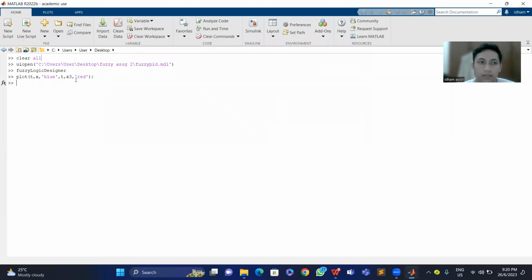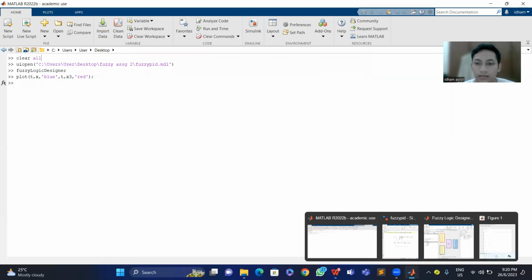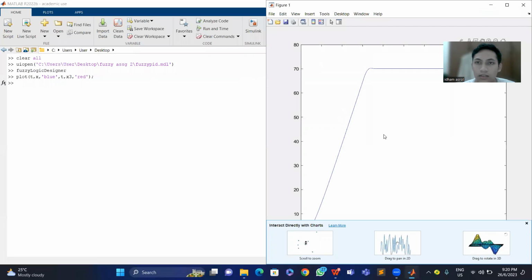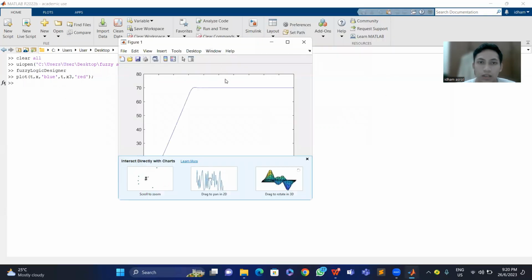And then after that, for the last part, I need to plot X2 for the blue and X3 for the red. And then for the outcome graph, I need to plot the transient response. So this is the graph that I got from my simulation. So that's all for me. Thank you.